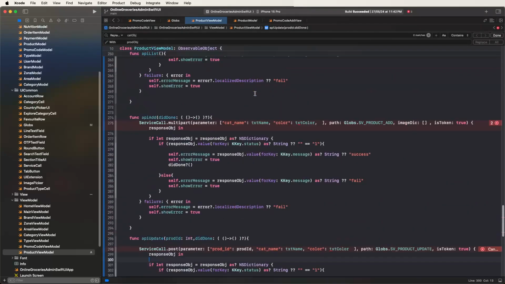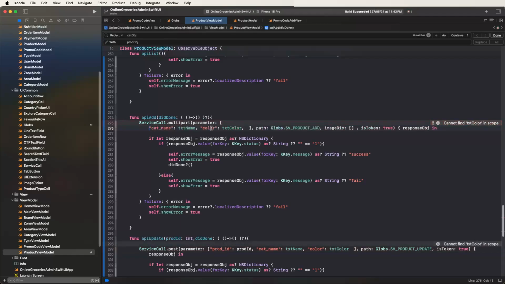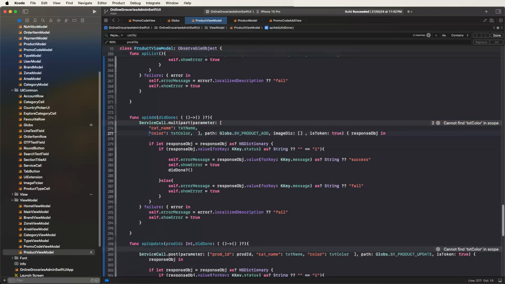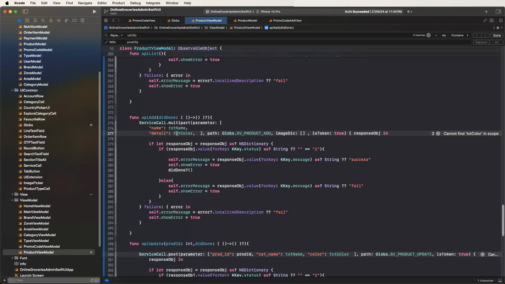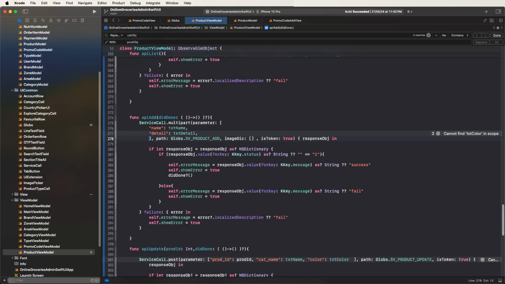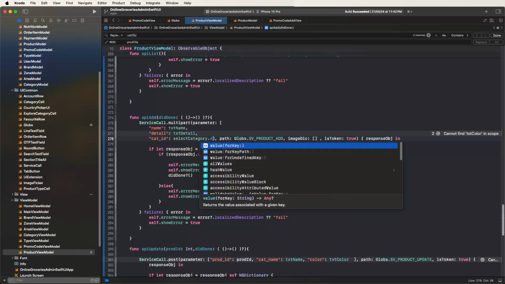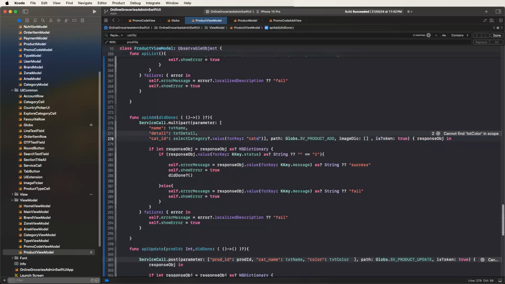Now need to first of all add here all the parameters for the ads. We need to set here the one by ones. First ones need to set here the name. Then afterwards need to set here the detail txt detail. Then afterwards need to set here get id is equal to, need to set here the select category value for key and to pass this here the get underscore id, and if not gets then pass this here the blank.